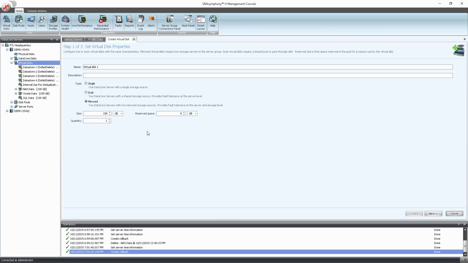This will display a three-step process to create the virtual disk. First, assign a name to the virtual disk. This should be something descriptive, but also can be changed later if necessary. Next, select whether this is a single instance or a mirrored disk.